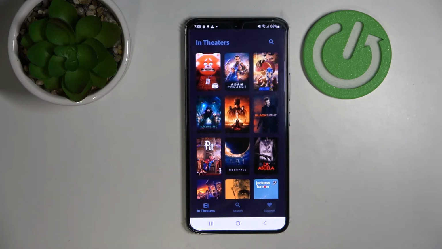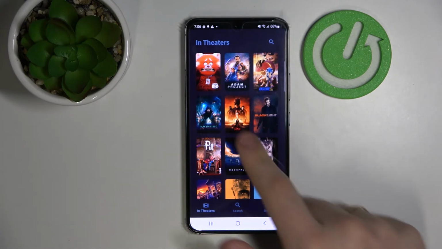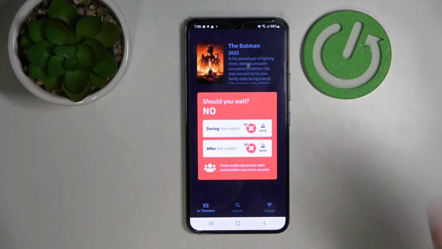So let's say I've bought the tickets for the new Batman movie and I want to know whether it is worth it for me to stay after the actual movie has finished to see any kind of after the credit or during the credit scene. All I have to do is just find this movie in the app. So since this movie is fairly new, it is on the main page. I'll just go ahead and tap on it, and yep, the app says that there are no additional scenes and I should not stay after the actual movie ends.